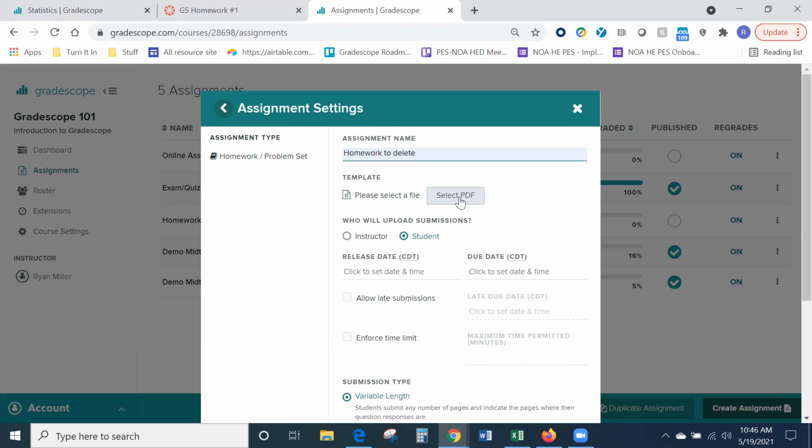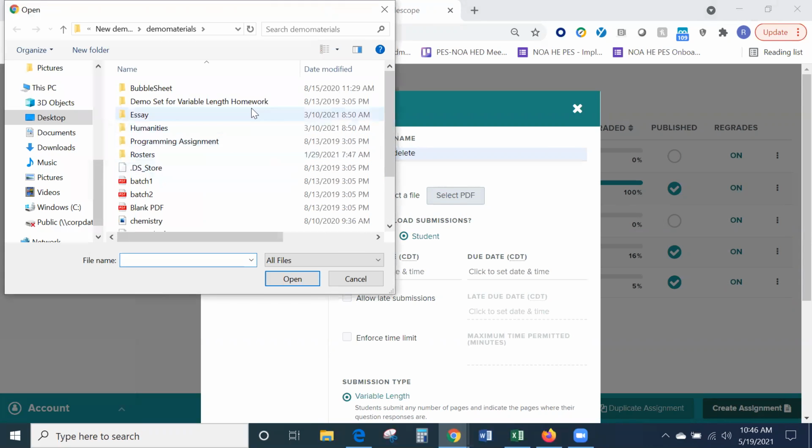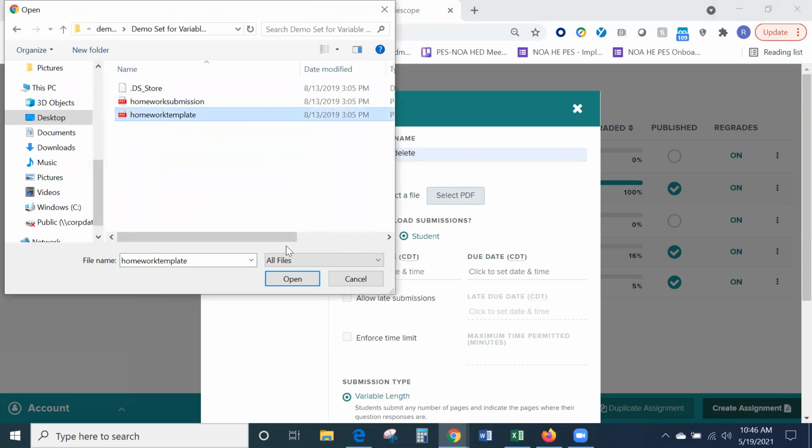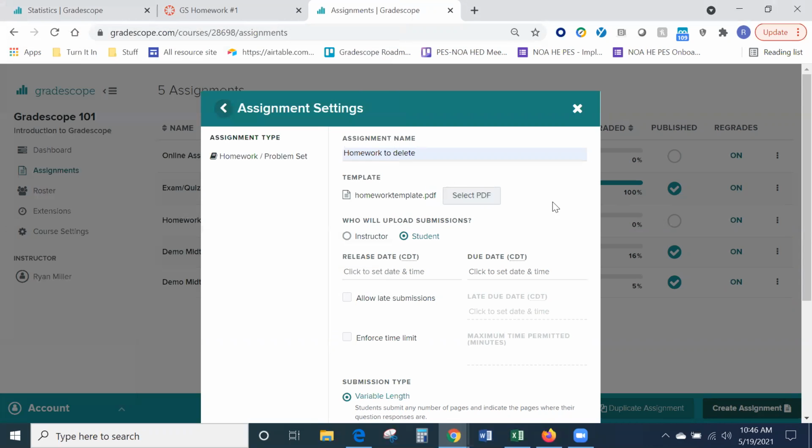If it was a quiz, it would just be a blank version of your quiz. In this case, it's homework. It's just a list of in-chapter problems, or a list of problems from in-chapter work. And you'll see what that looks like here in a second. So I need to click select PDF and go find my homework template, which is just a list of in-chapter questions.